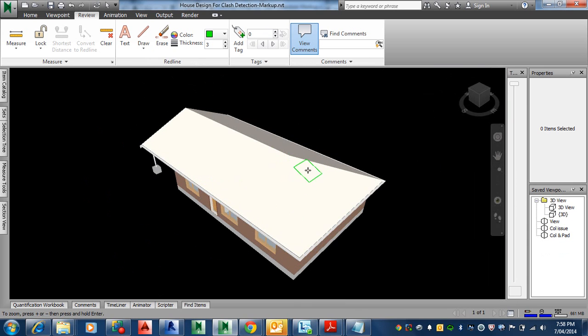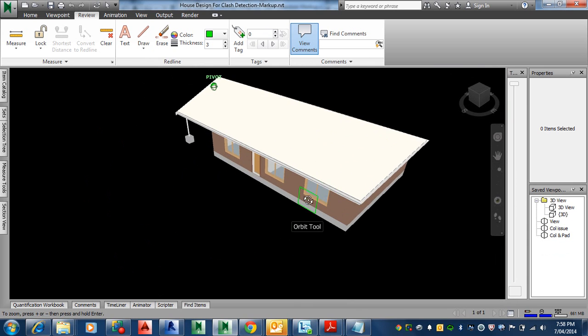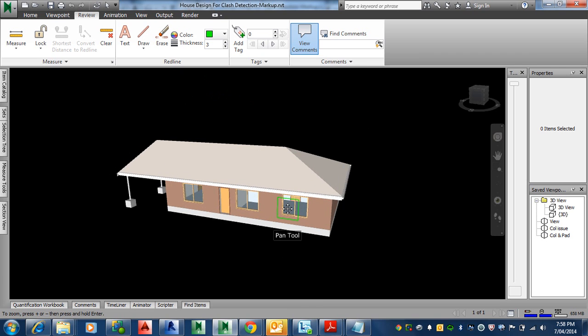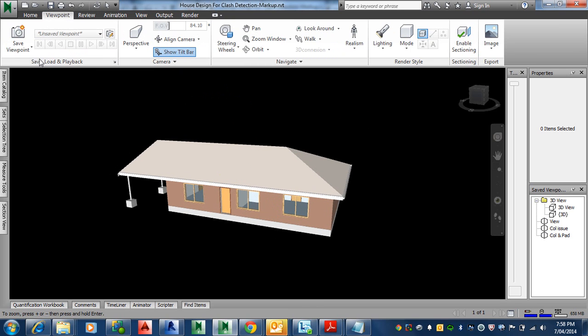Let's go over here and look at these windows. We'll go back to viewpoint and we'll save it. We'll call this one Windows, for example. All right, Windows. So what else are we going to do here?